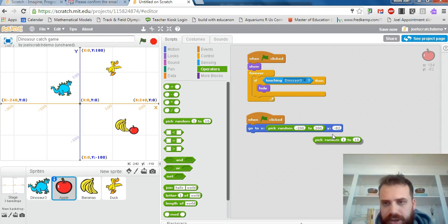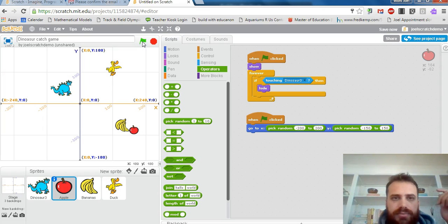I'm also going to pick a different random number for the y value. Now y's go between negative 180 and positive 180. Again, I'm just going to go inside of that, so negative 150 to 150. Okay, watch what happens now when I press the green button. Okay, the apple moves. Watch what happens when I stop the game and then I press the green button again. The apple picks a different spot. So now the apple's going to go to a different spot every single time.